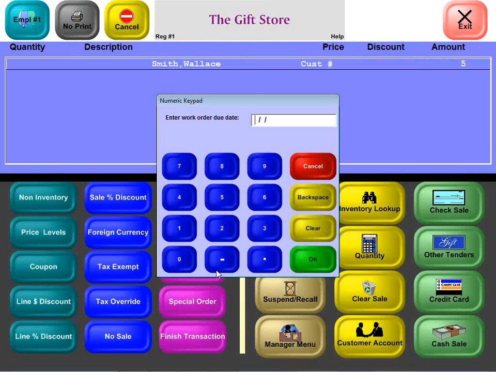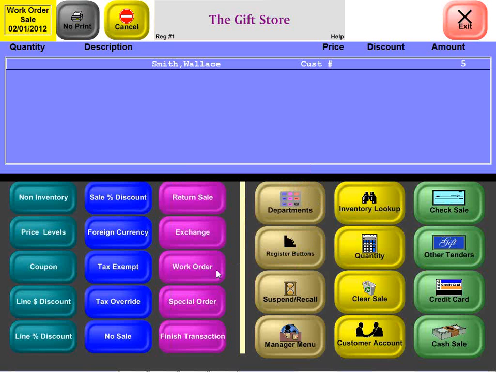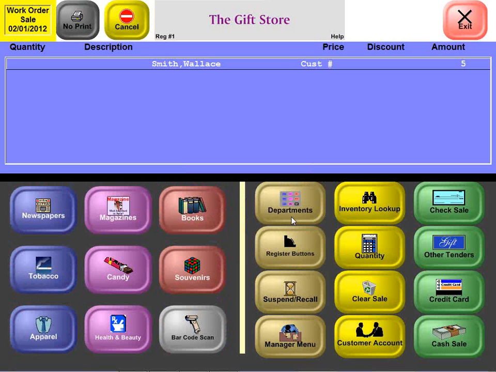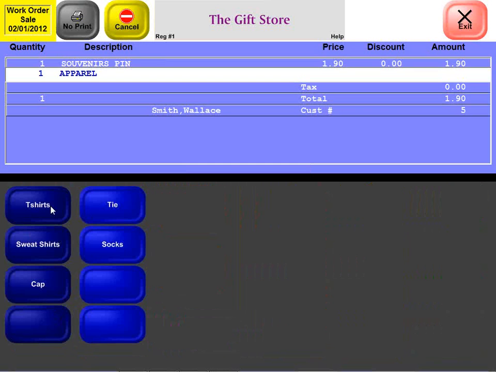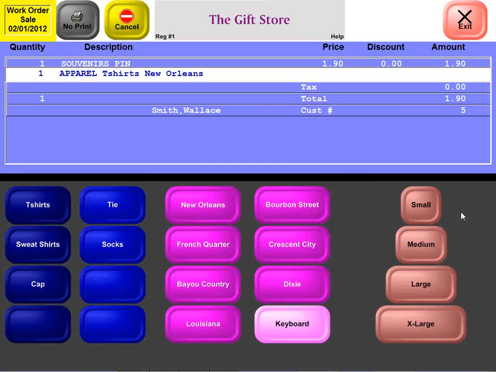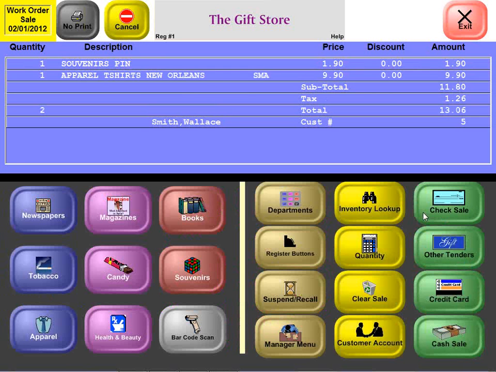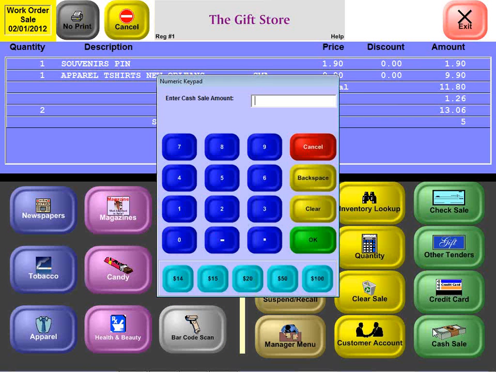And instead of putting in your expiration date, you put in your work order due date, which has to be in the future. And now you bring up your items. As with the quote and with the other transactions, you can put a deposit. Unlike the layaway where you must put in a deposit, it's optional. So let's go ahead and put a deposit on this one. I'll just put in $2.